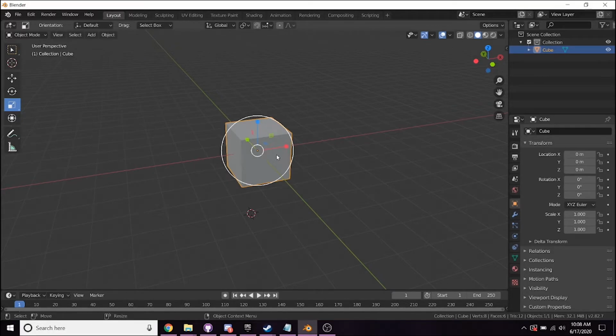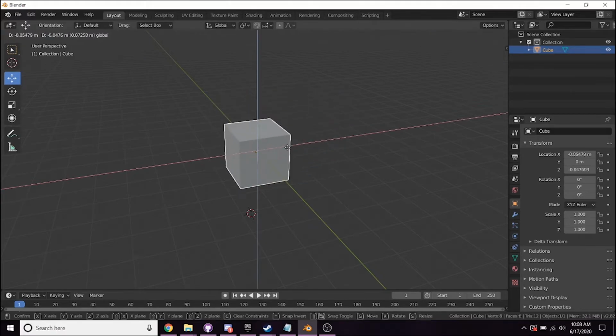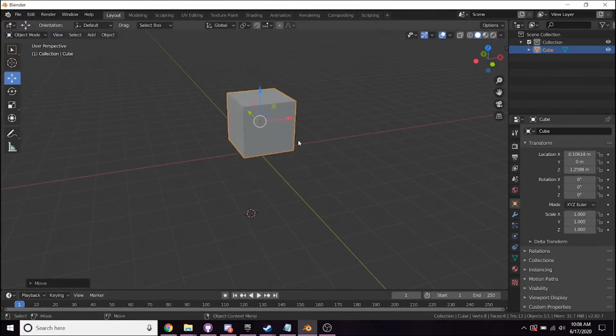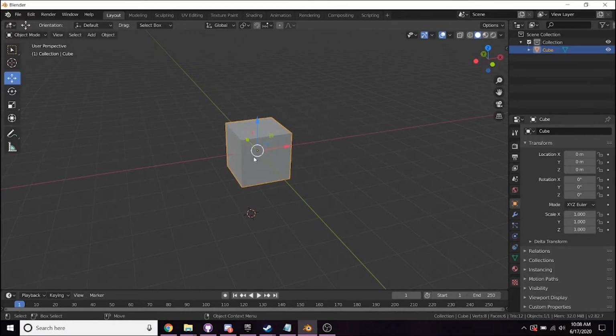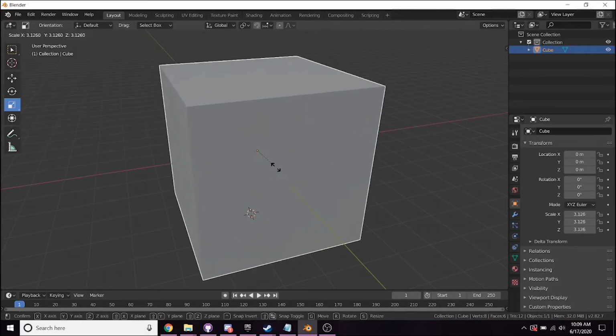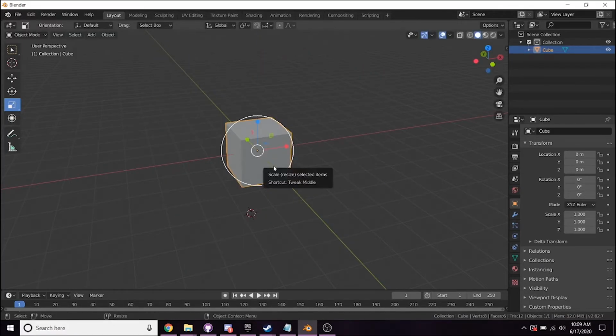And this actually applies to all of the gizmos. So you can move on 2 axes, 1 axis, or all 3 of them. You can also rotate on 1 axis or all 3 of them. And then for scaling, you can scale on 1 axis, 2, or all 3 and make it a uniform scale.